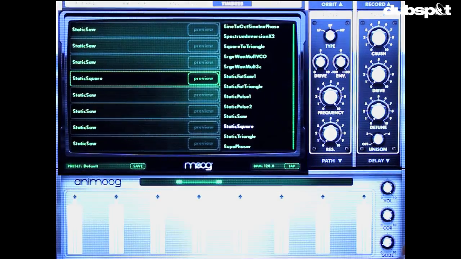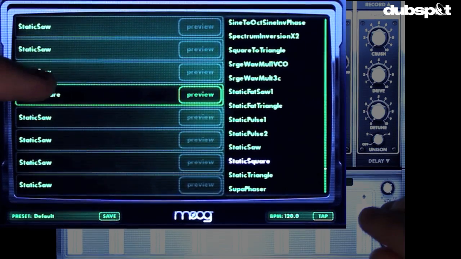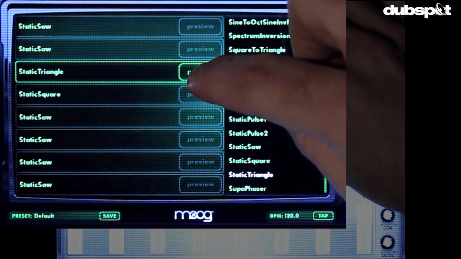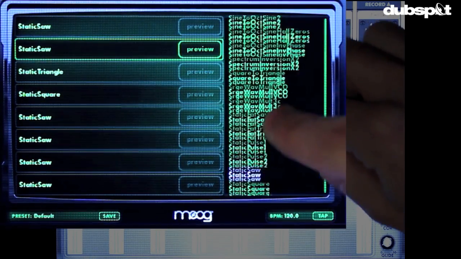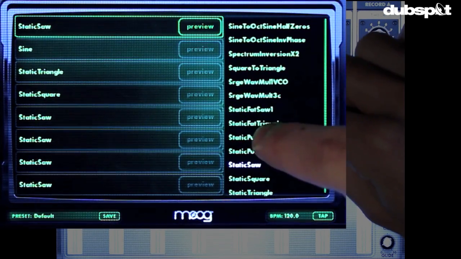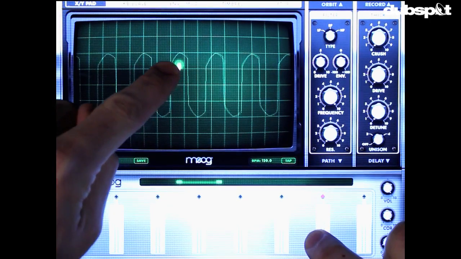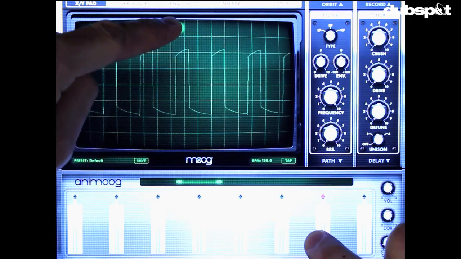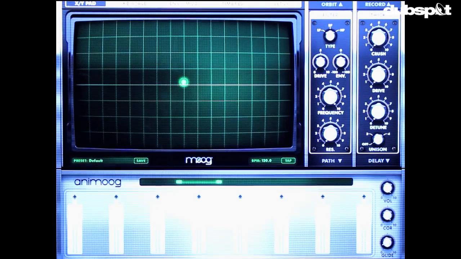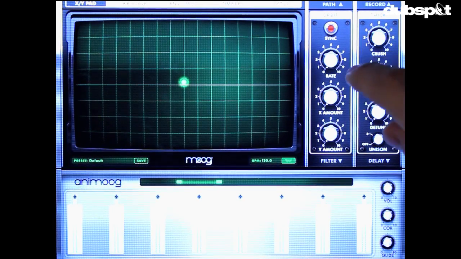So let's go ahead and just, again, using basic components, saw, square. On this guy, let's use the triangle. And again, preview to hear what they sound like. For this one, we will use just a plain old sine wave. And this guy, we are going to use a pulse wave. So here we go. Wonderful.